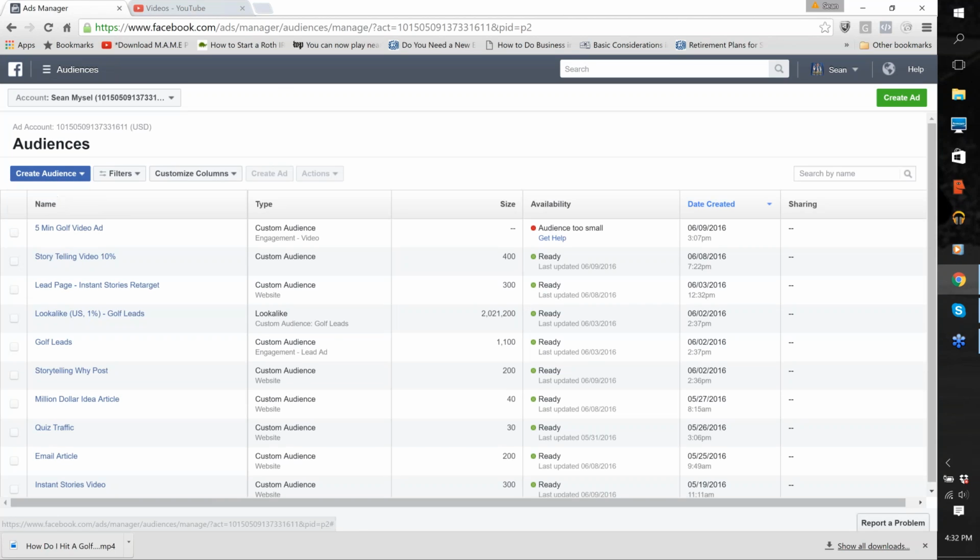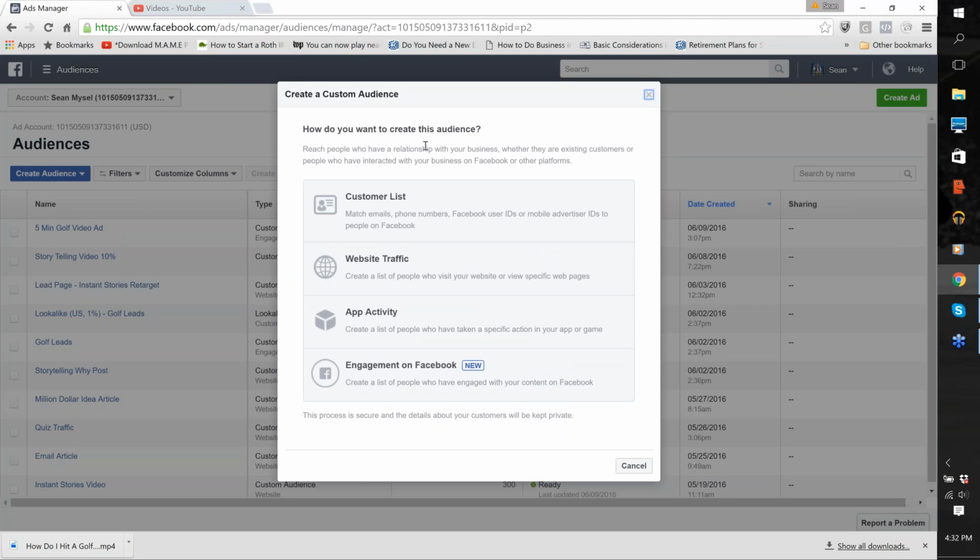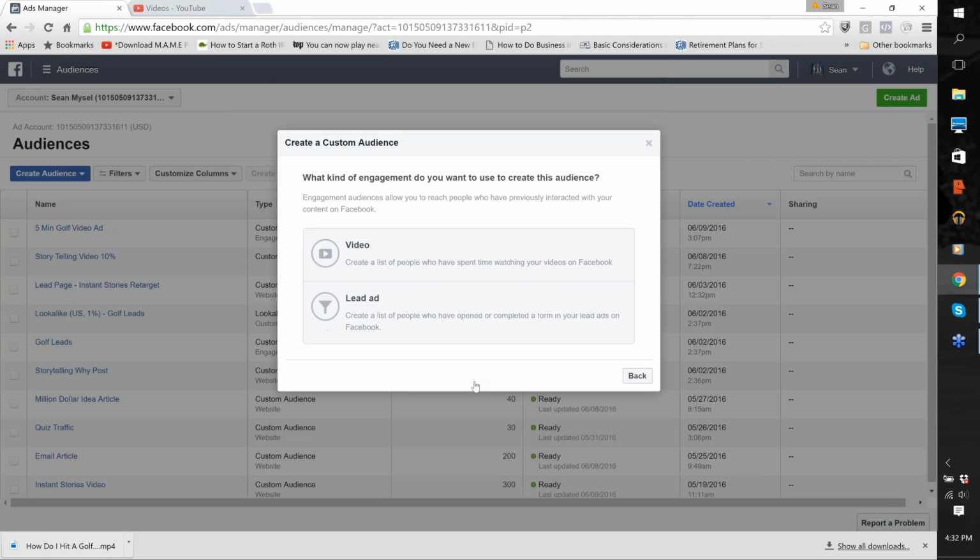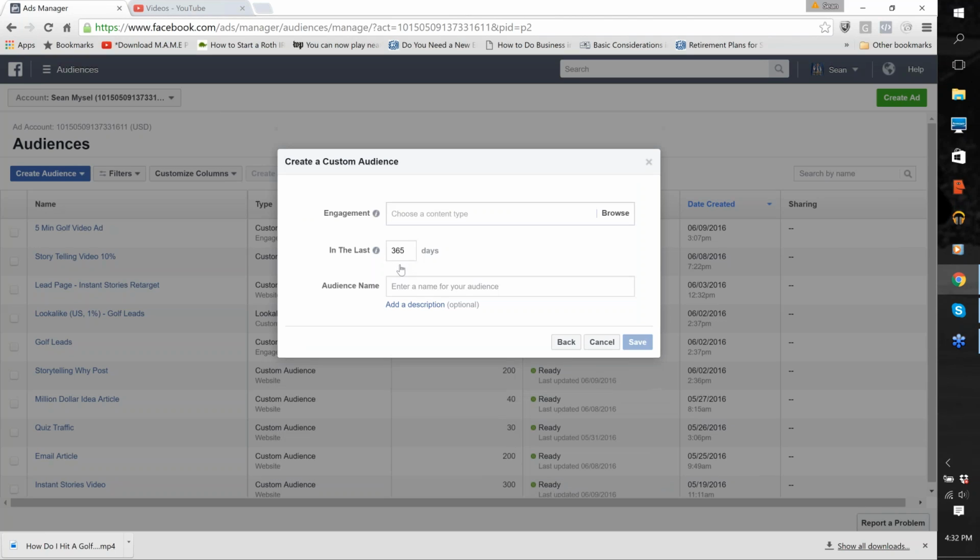Okay. Now you're going to see some different options. Customer list. This is where you upload your email list. Website traffic, which is what I was talking about. This is pretty rare, if you have an app that you have people download. And this is new: Engagement on Facebook. Create a list of people who have engaged with your content on Facebook. Okay. We're going to click this, and then it gives us the option of lead ad or video. Okay, we're going to click video.